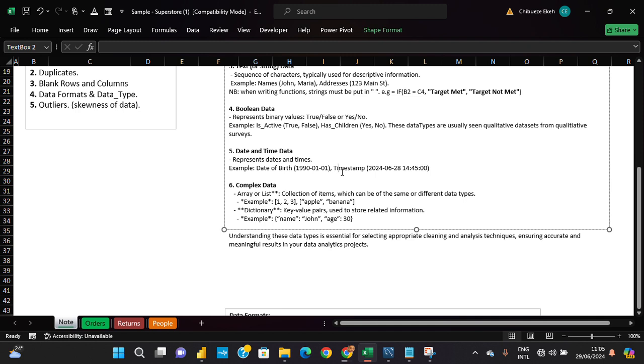And then the last on my list is the complex data, where you have arrays or lists. People see this kind of data especially when they are into Python and have to create variables and then list an array in it and all that. This is for more complex data and for people who are actually into coding. We'll talk about this later.